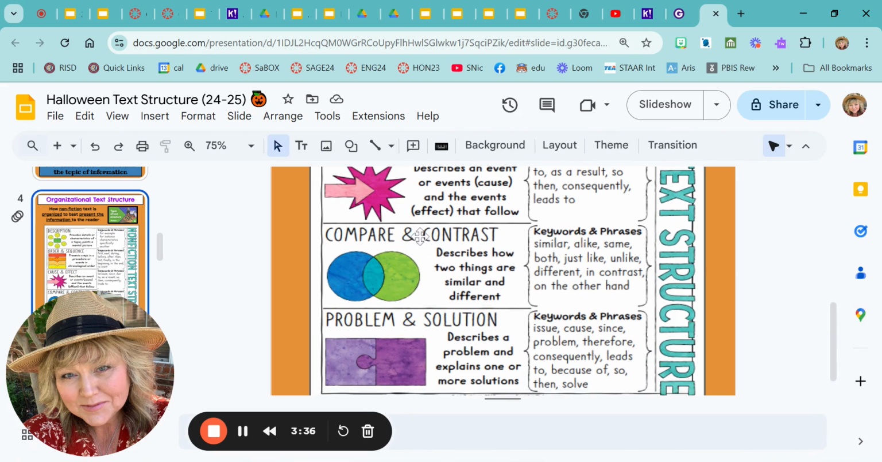Another type of text structure is compare and contrast. With compare and contrast, it describes how two things are similar, which would be the middle part of the Venn diagram, and how things are different, which would be the outside. We used one of these recently for our novel, A Long Walk to Water. We compared and contrasted Nya to the character Salva. We talked about how they are different and the things that they shared in common. Keywords and phrases would be similar, alike, same, both, just like, unlike, different, in contrast, on the other hand.